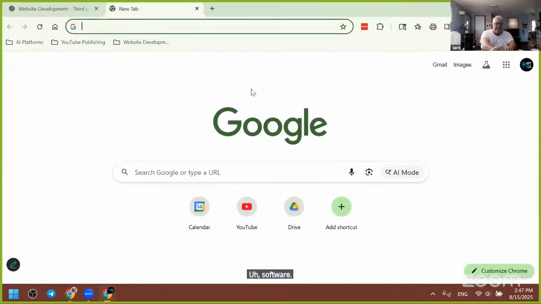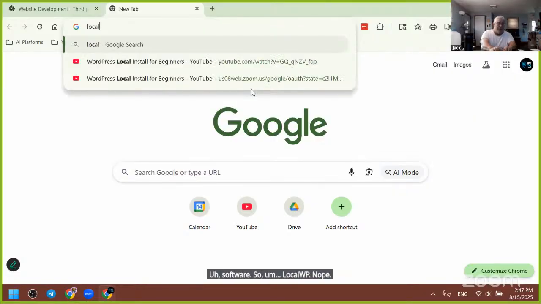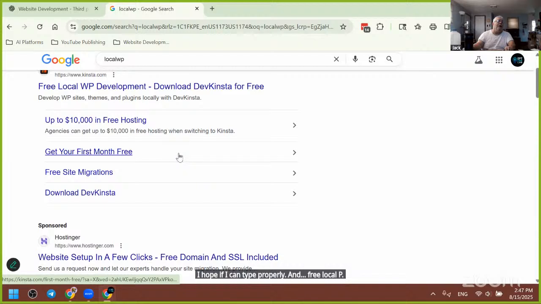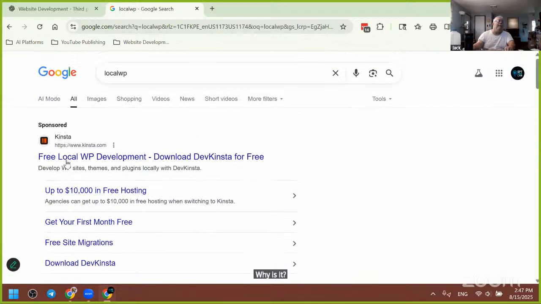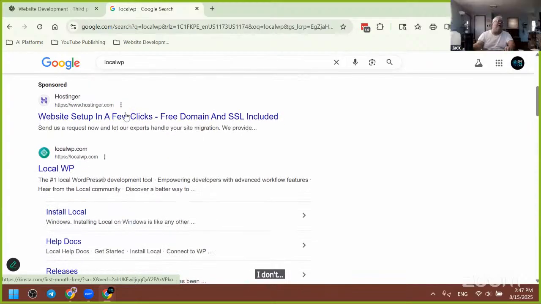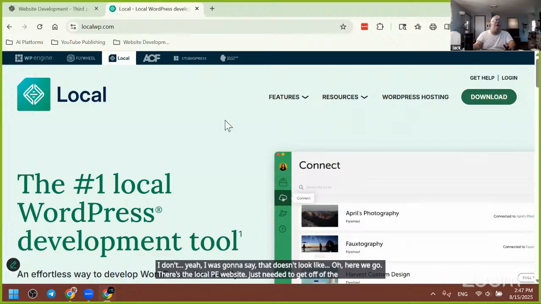So, Local WP. Oops, it would help if I could type properly. And free Local WP. Okay. Yeah, I was going to say that doesn't look like it. Oh, here we go. There's the Local WP website. Just needed to get off of the sponsored one.